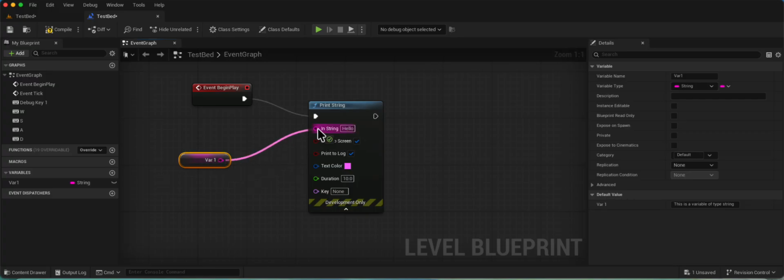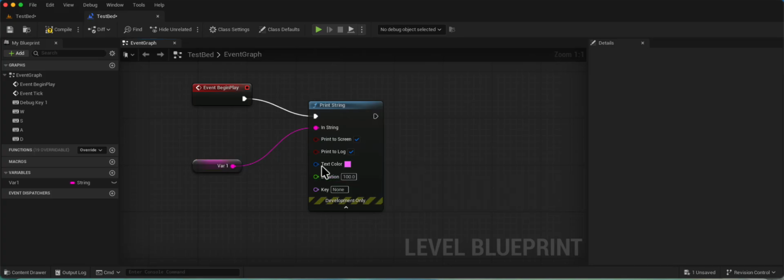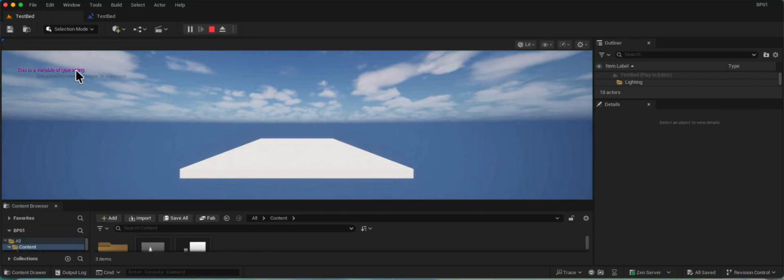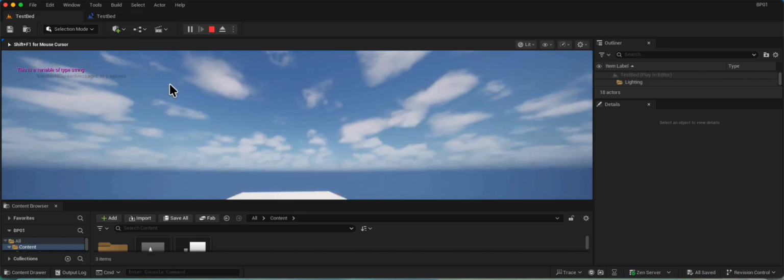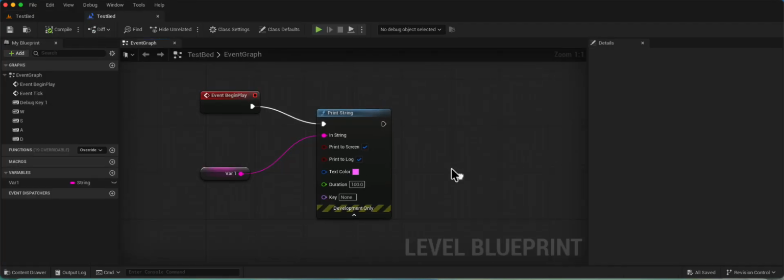And I can just link this right inside of here. Now what this is going to do is print this line, which is, this is a variable of type string. And for duration, I'll just leave it up there for like 100 seconds or something. Okay, so I'm going to hit Command S to save that, and I'm going to hit compile. And now when I press play, you can see this is a variable of type string. So it went ahead and played that for me. So let's go back into, I'm going to click in the window and then hit escape, back into my test bed here.